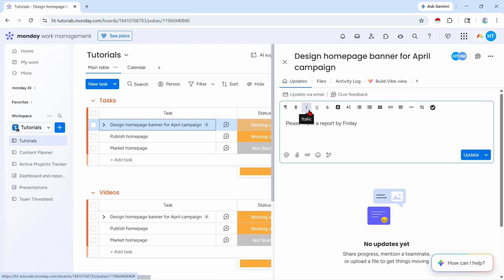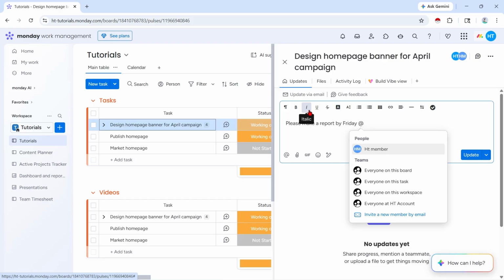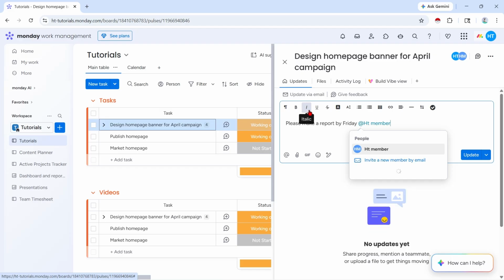If you want to notify someone directly, type the @ symbol followed by their name. This will tag the person and usually send them a notification.